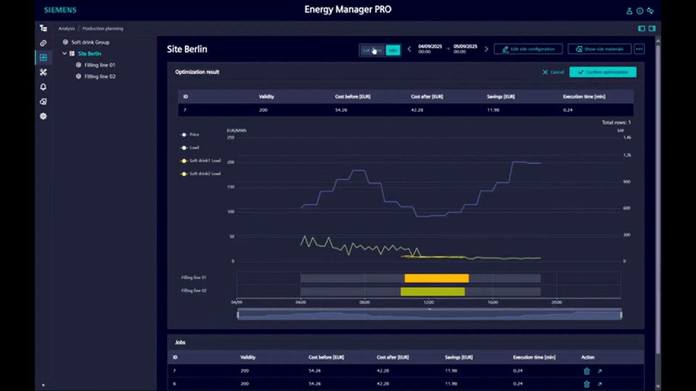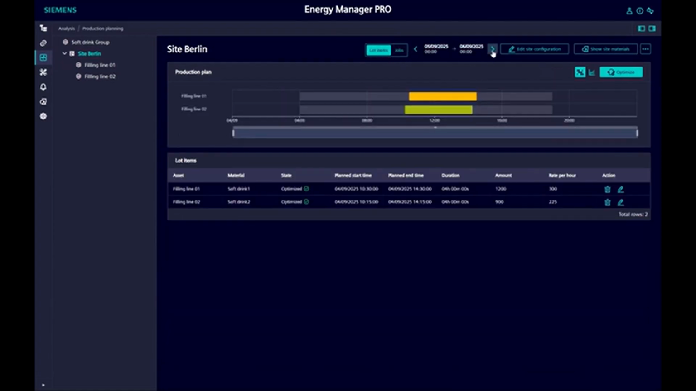In the same way, when I go into the future, I have at the moment no confirmation of the optimization done, but I can do this also for the next day's planning or for the next week. If the jobs are optimized, then you can see that state here in this little line.